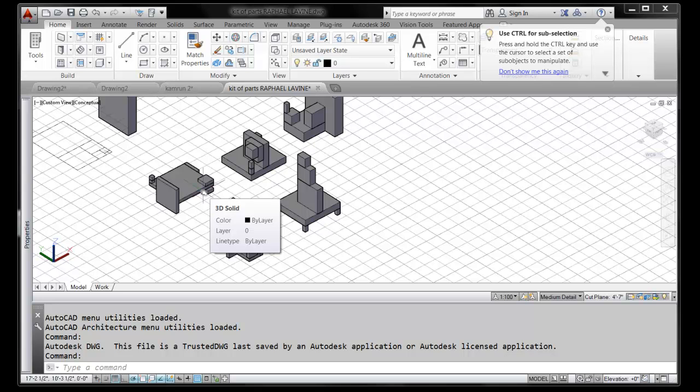Next video will be of how do we bring this AutoCAD drawing into 3D Studio, attach materials, and lighting and animation. Thank you.